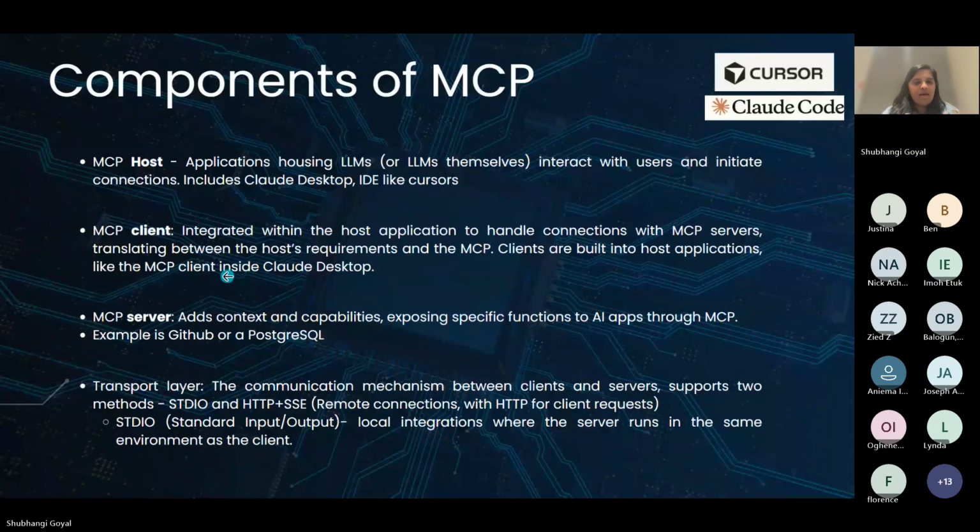Okay. So this is the second one, which is your MCP client. So you have to understand that there is a host, there's going to be a client, and the third one is basically going to be a server, which is something that sits between the two. This server is responsible for adding context, capabilities, and exposing any kind of specific functions through MCP. For example, it could be GitHub, or it could be PostgreSQL, or it could be something else. So these are the three primary components of the Model Context Protocol.